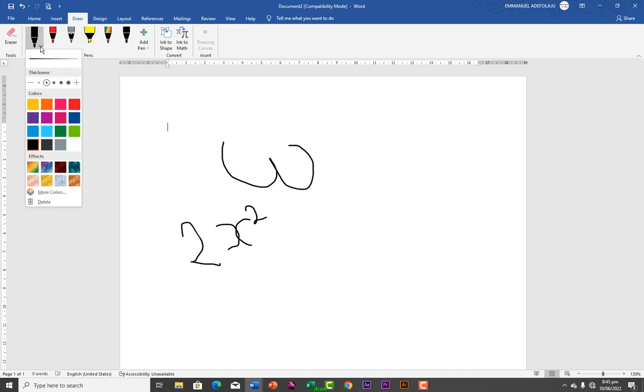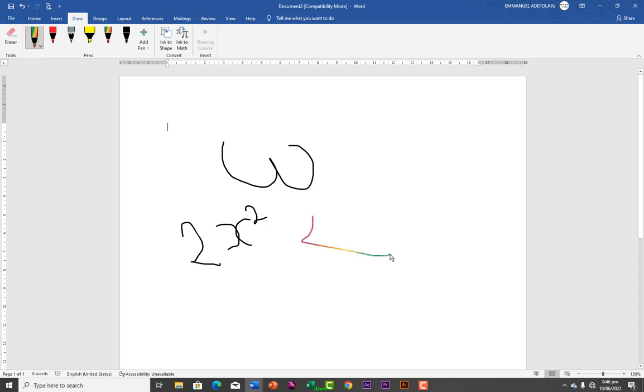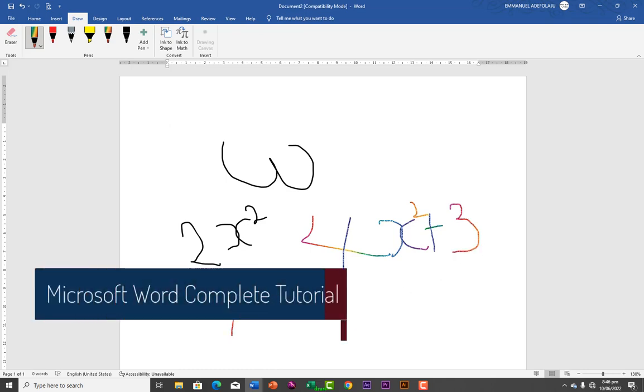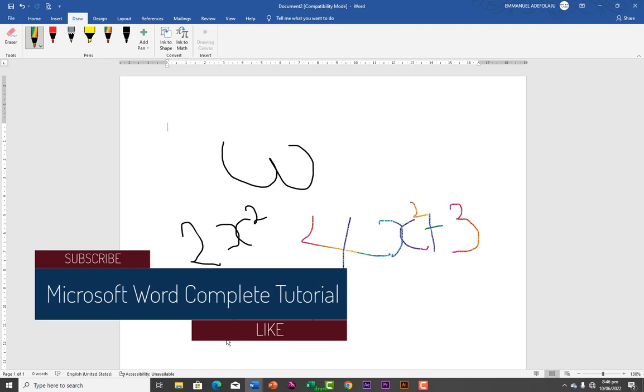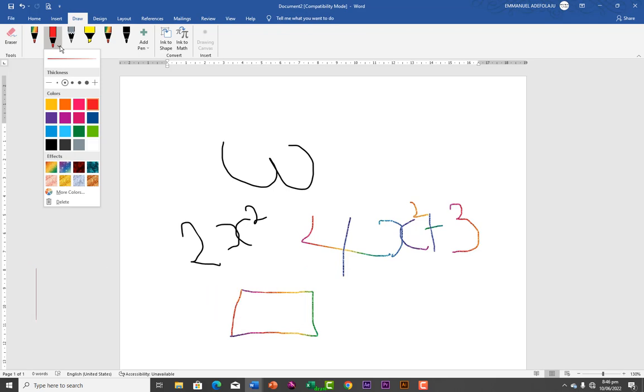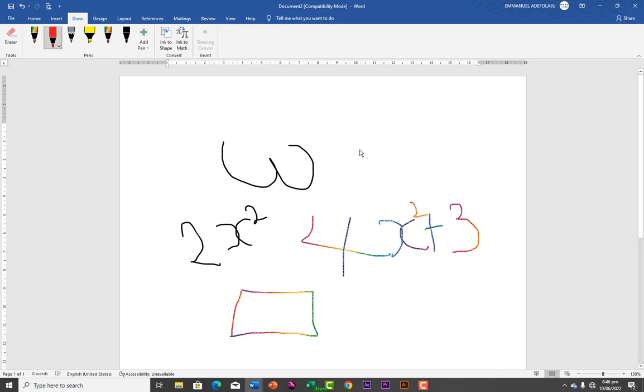If you click on this arrow right here, you can change the color of your pen. You can add effect to your pen. So if I click on this, and I type 4x to power 2 plus 3, or you can even draw a shape. Okay, so we have other pen that you can make use of. You can click on this to also edit your pen. So here I can type Tunde, for example.